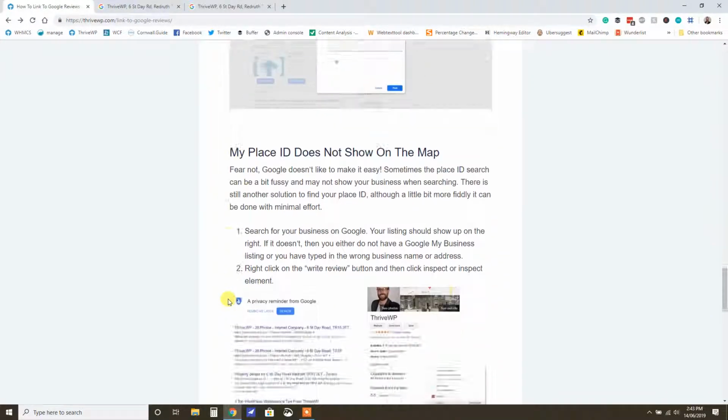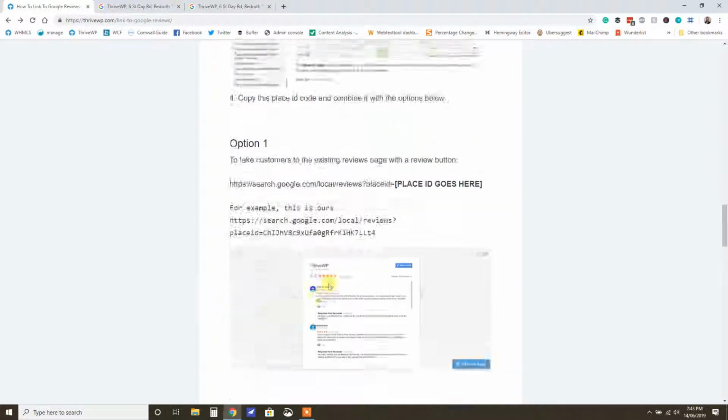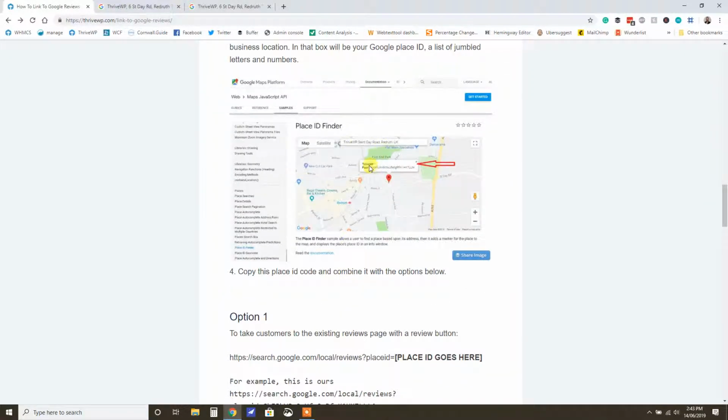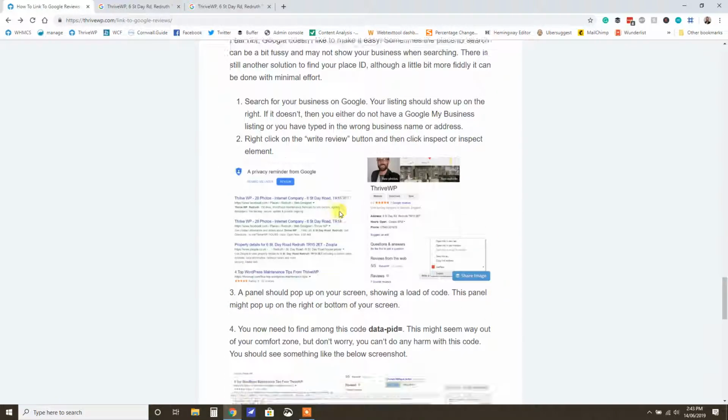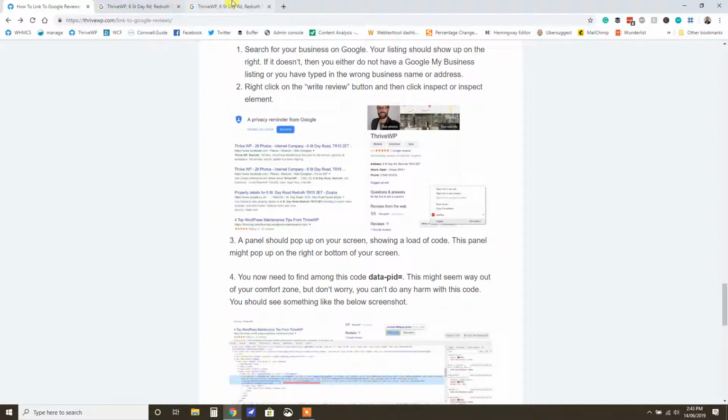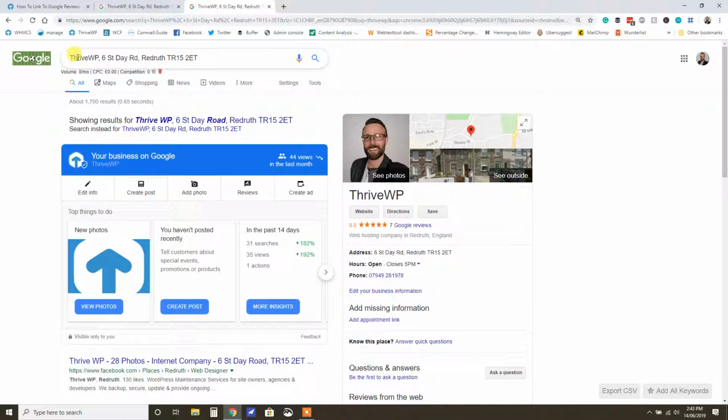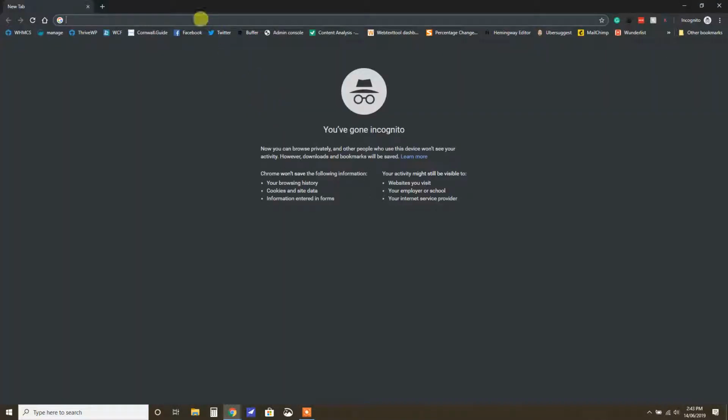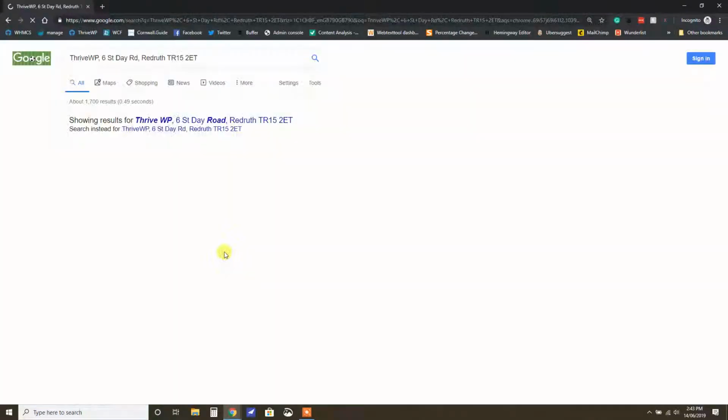Now, for those that don't find their business searching on the place ID finder, there is another way to do it. It's a bit more tricky, but it's not too hard. What you do is you search in Google for your business, as we did. We'll have to do this in a private window for the moment so it works properly. So let's do that.